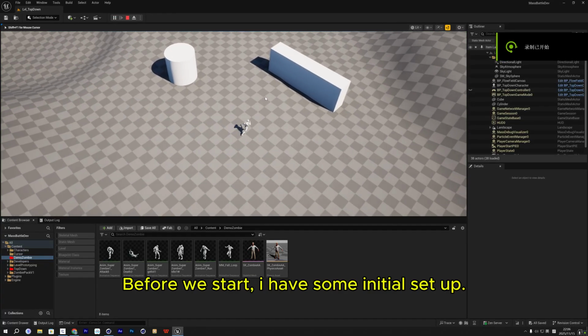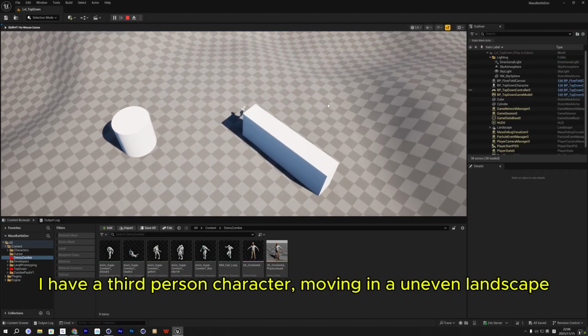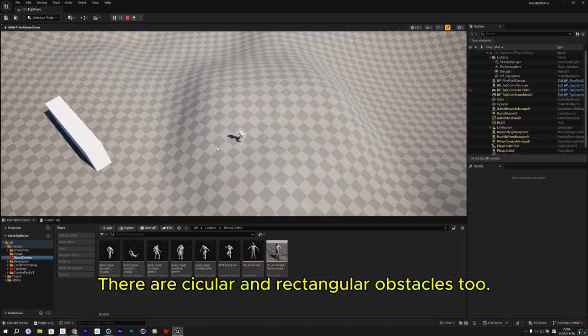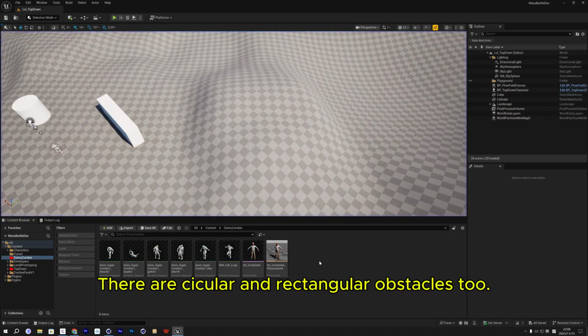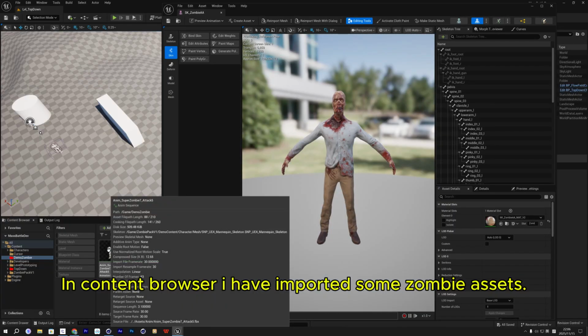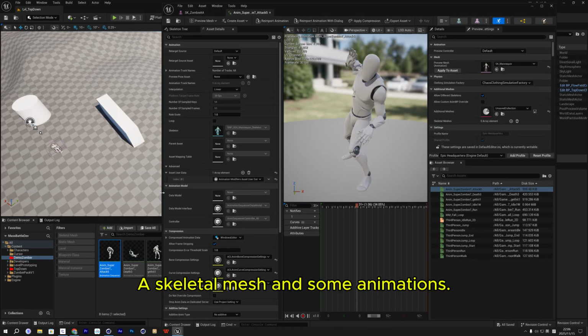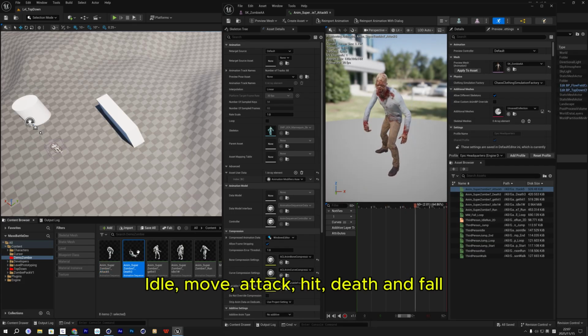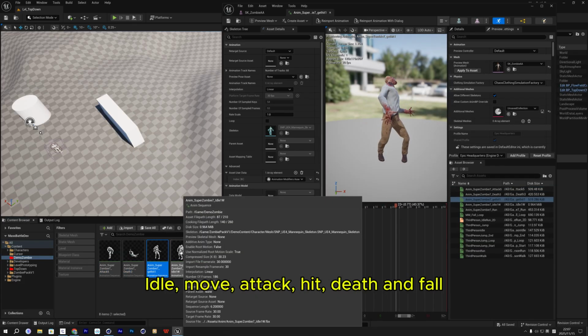Before we start, I have some initial setup. I have a third-person character, moving in an uneven landscape. There are circular and rectangular obstacles too. In Content Browser I have imported some zombie assets, a skeletal mesh and some animations: move, attack, hit, death, and fall.